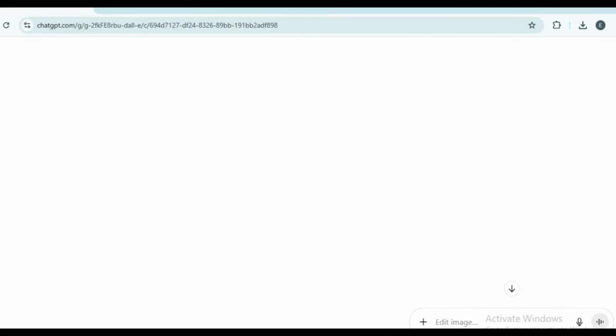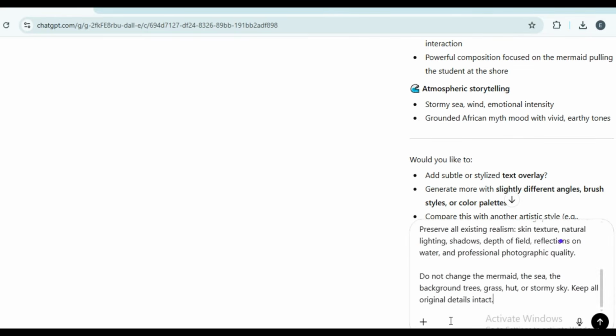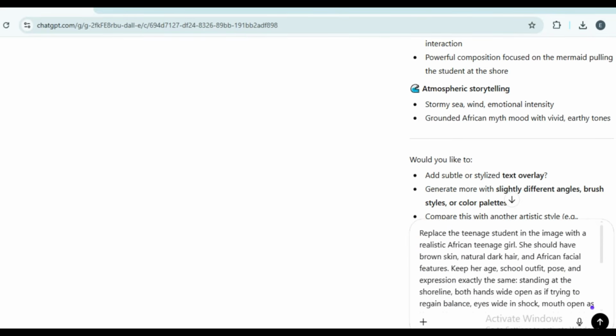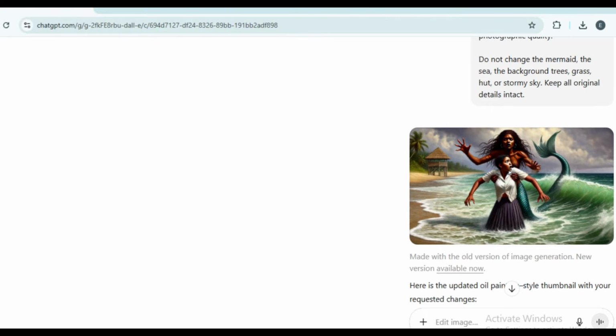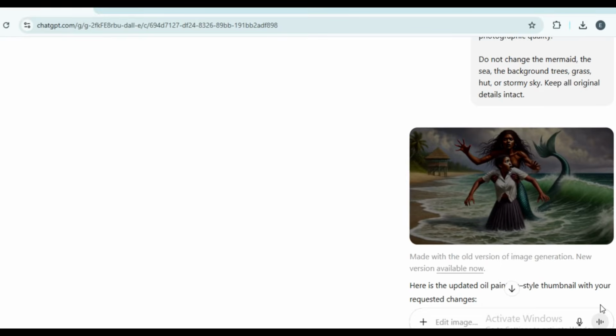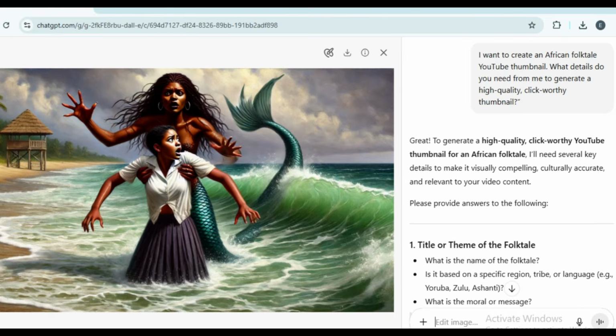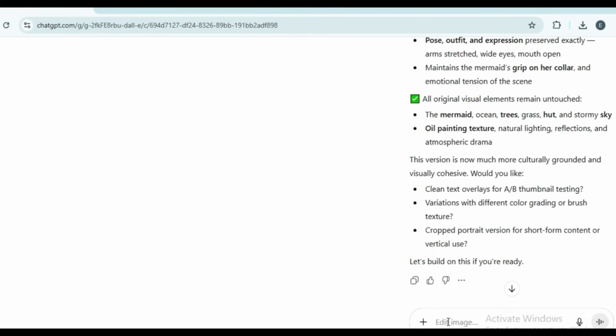I clicked on the image to refine it and typed, replace the teenage student in the image with a realistic African teenage girl. She should have brown skin and natural dark hair, and so on. DALL-E generated the image as requested, but it added extra hands. No worries, this is fixable.